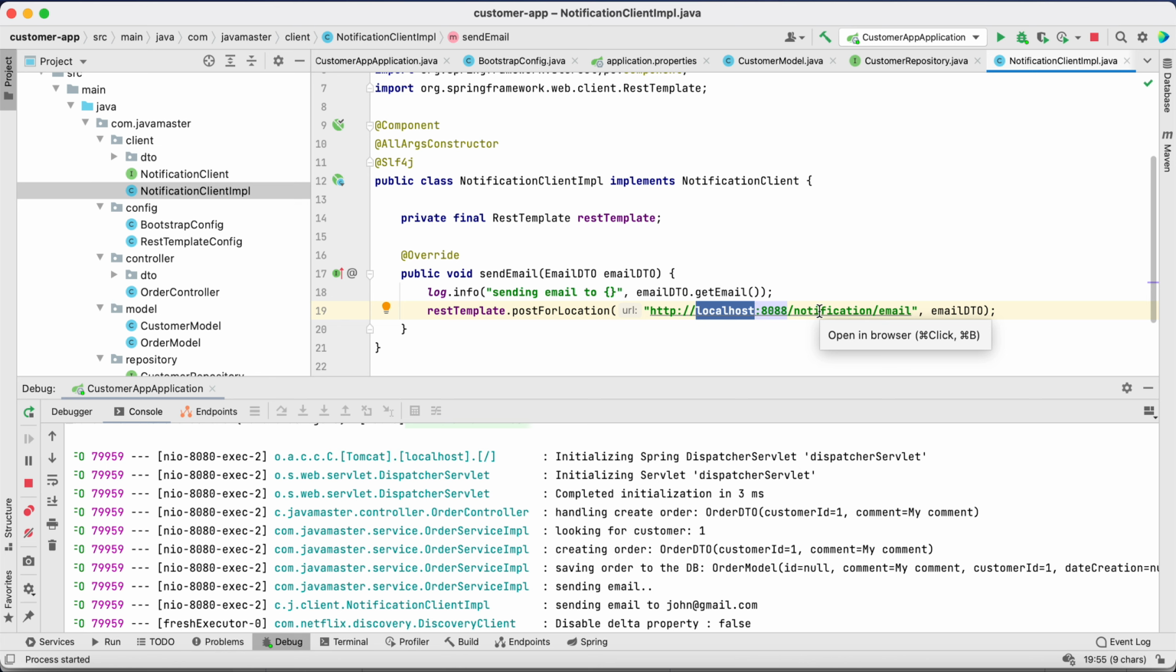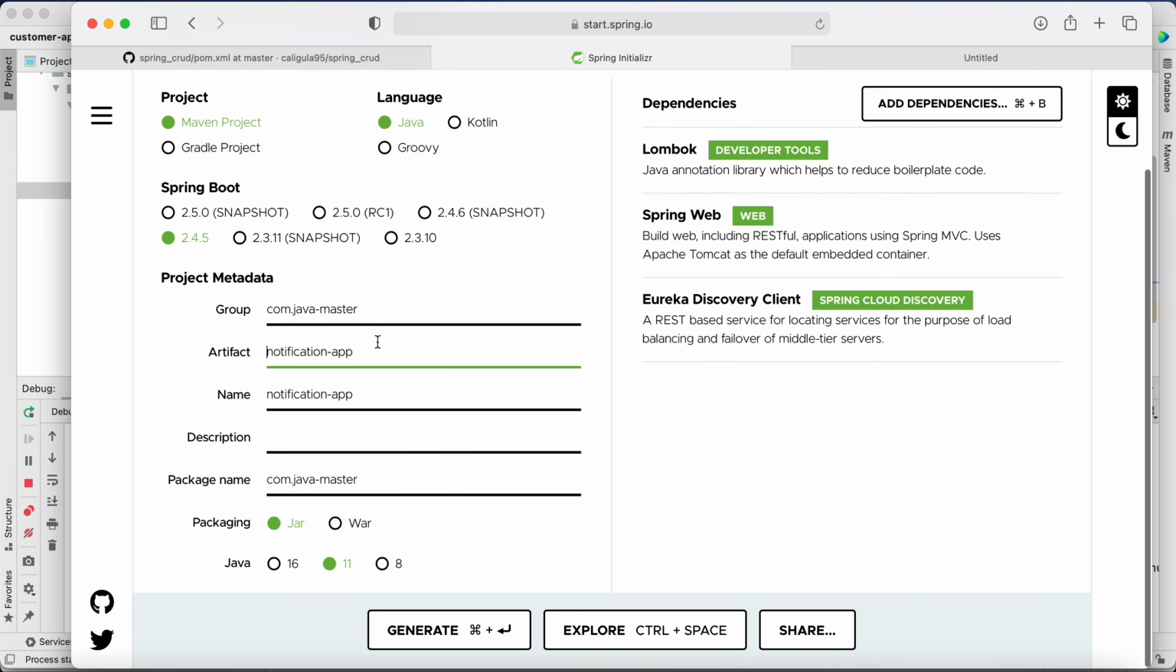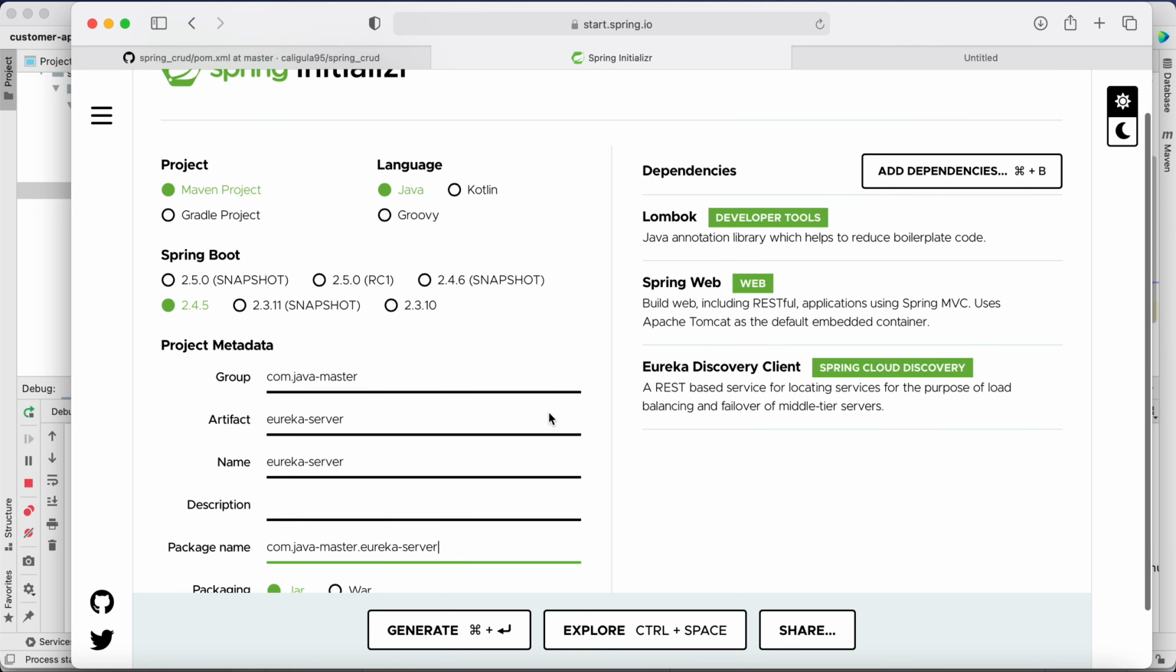Now I'm going to create a Eureka discovery service and show you how I can register my applications in it, and then communicate between the applications by service name instead of service IP. Let's navigate to Spring Starter and create one more application. Let's call it Eureka Server, and let it be just Java 11.